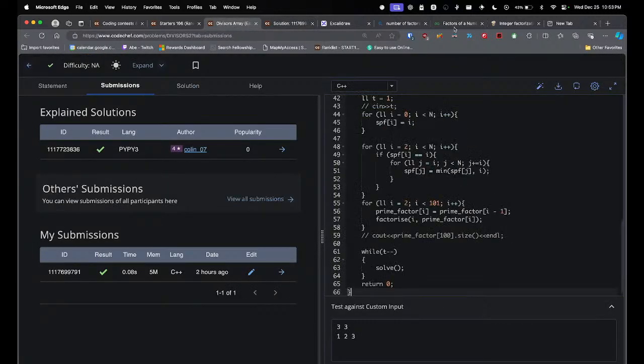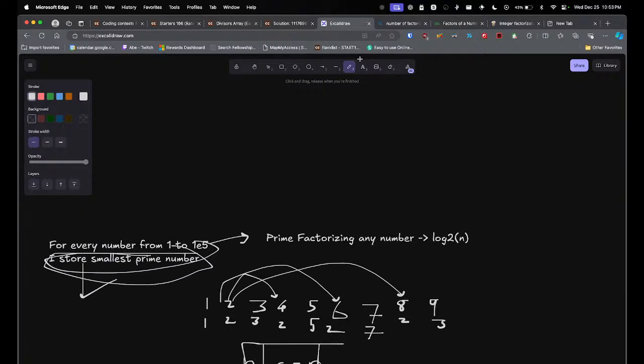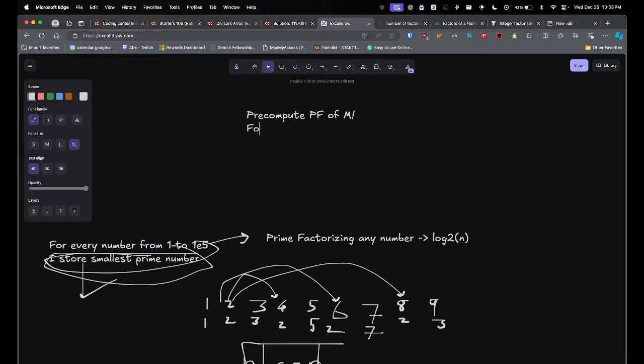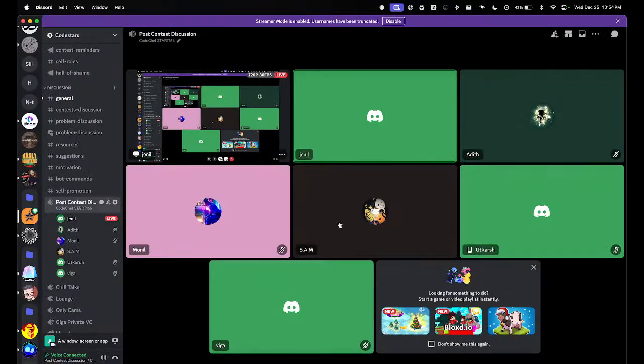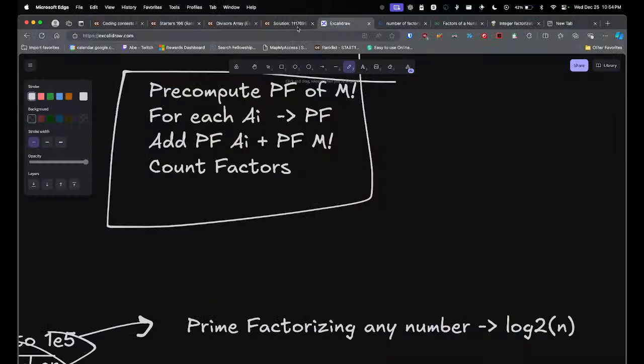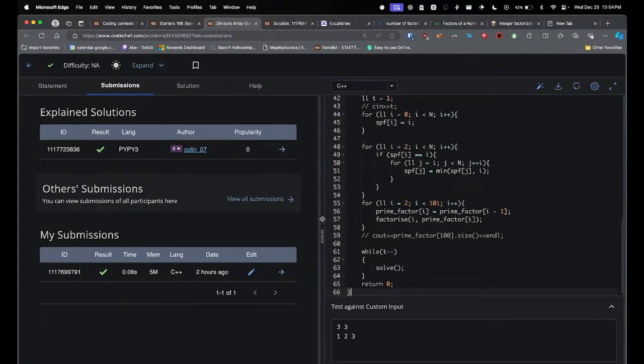Do you have any doubts in these entire steps? So what do I do? Firstly, pre-compute the prime factorization of m factorial. Then for each AI, I calculate the prime factorization. Then I add PF of AI plus PF of m factorial, and then I count factors. Okay, these are my steps. Make sense? So let's come to the code.